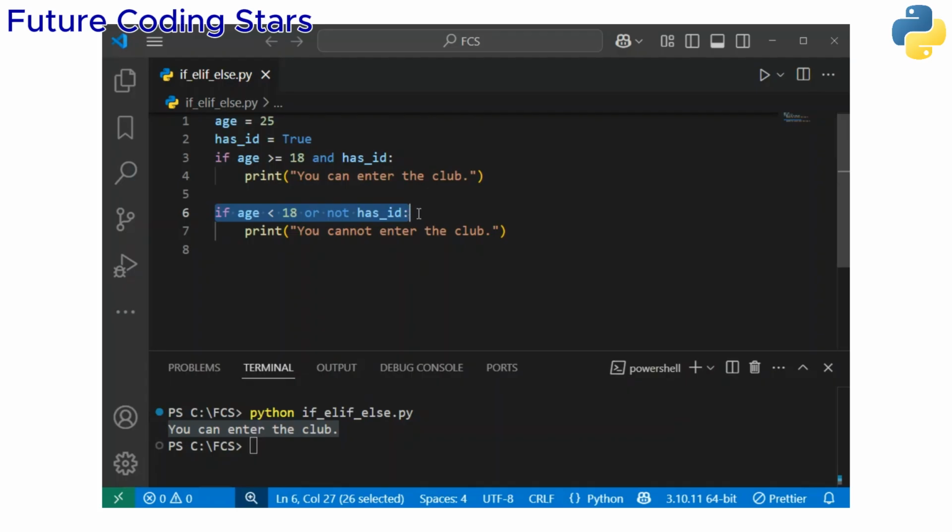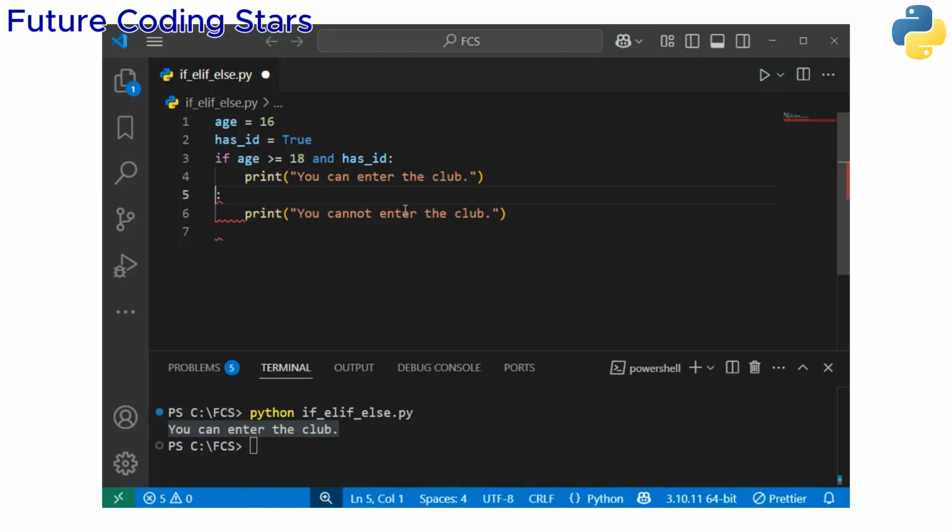Let's change the example slightly. Age equals 16, has ID equals true. If age is greater than or equal to 18 and has ID, print you can enter the club, else print you cannot enter the club.